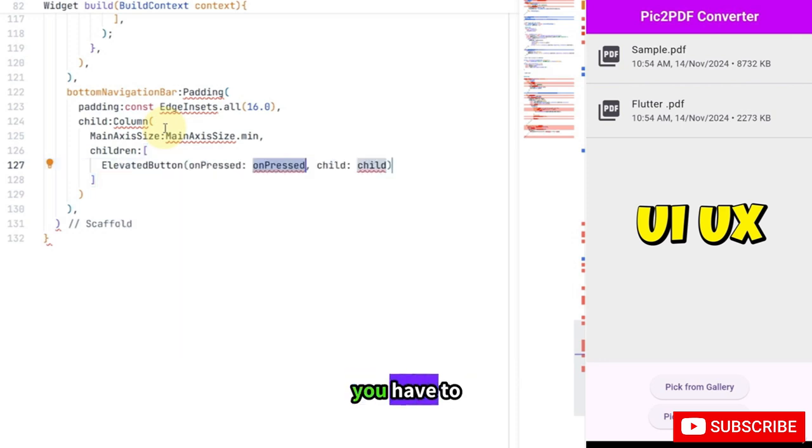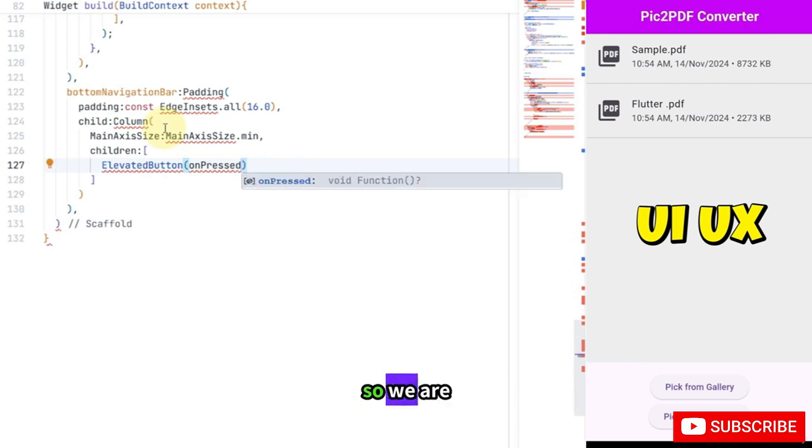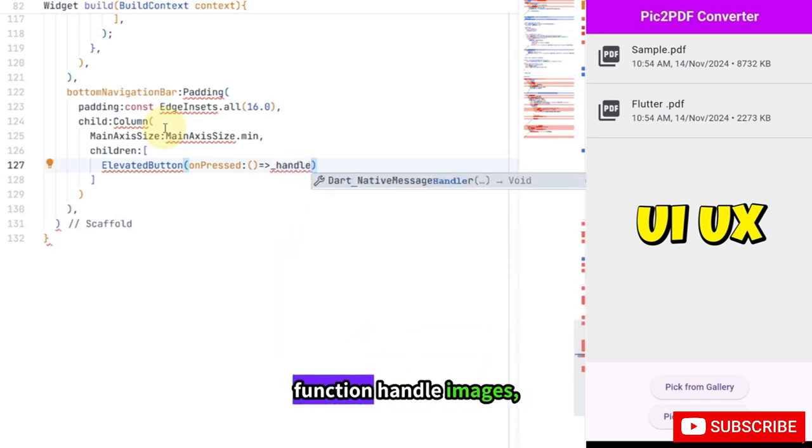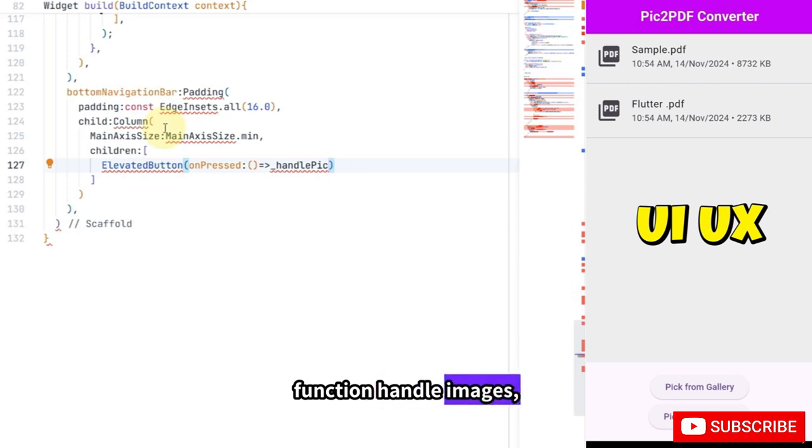So inside that we have to create the button. You have to type elevated button, and then you can see the options like on press or child. So we are going to use the option on pressed. So if the user select the button, we are going to call the function handle images. So we are going to create the function in the upcoming class.